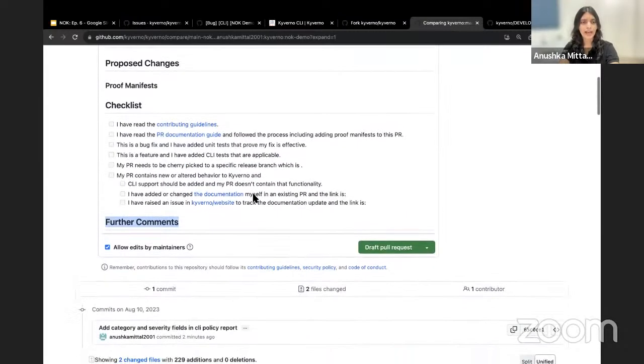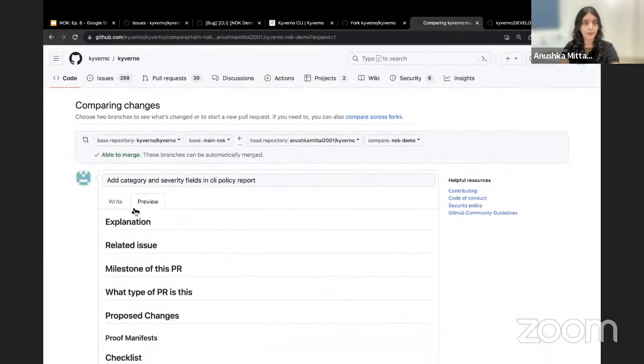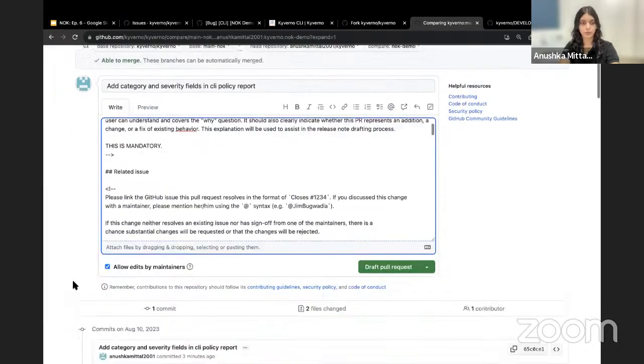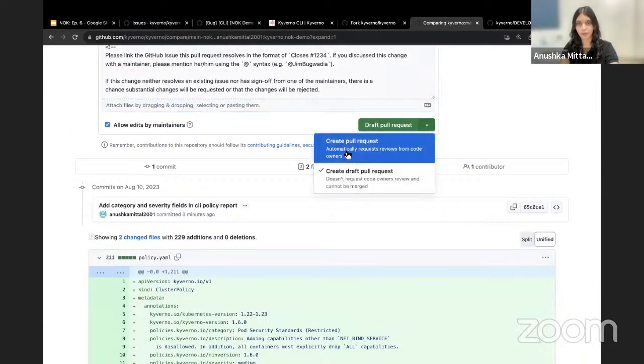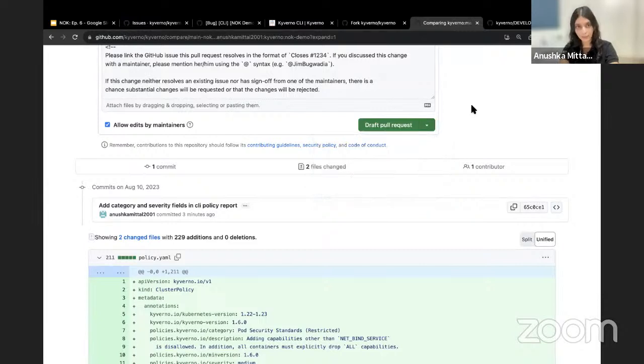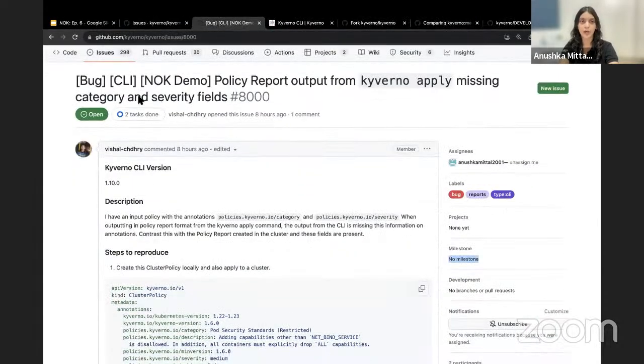So while I add the information and finalize this PR, once I do that, essentially what I'll want to do is create a pull request. If it's a work in progress pull request that you just want people to be able to see and comment on, create a draft pull request. While I do this, I think Vishal can take over and walk you through an enhancement issue. What I worked on right now was a bug and a CLI related issue. So Vishal, over to you. I'll let you share.